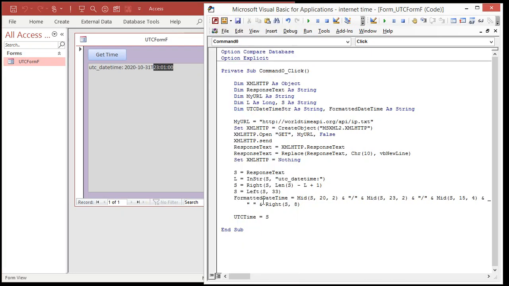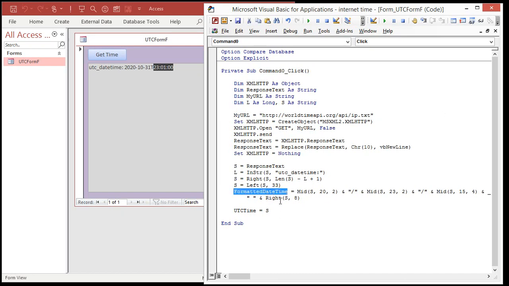Once you got that, actually, I'm just going to say we don't need formatted datetime, do we? No, we don't. Let's get rid of that. And we don't need UTC date string, do we? Well, no, not really. Get rid of that too. We could just say S equals that. Get rid of this. Fit all that on one line. That should work, right? Yeah. All right, save it. Get time.